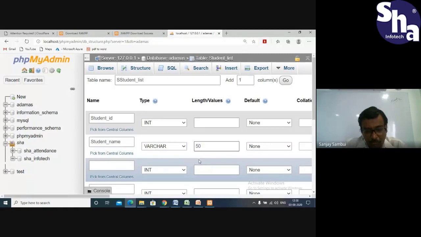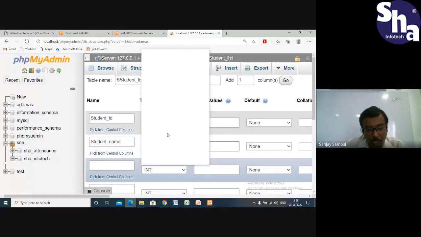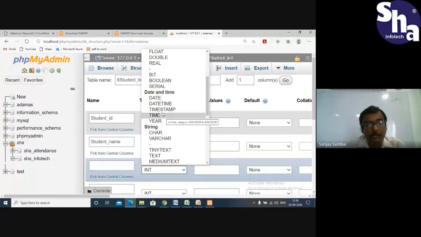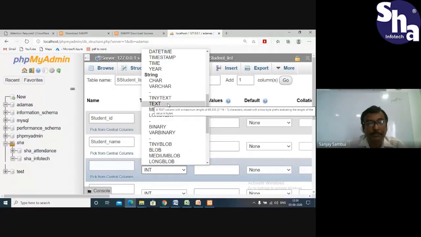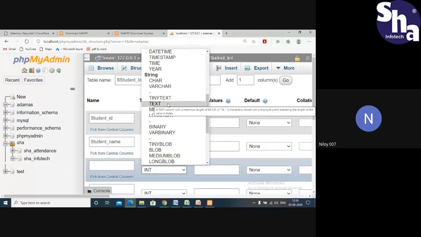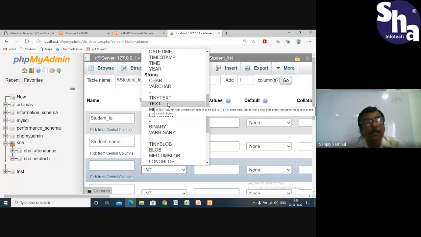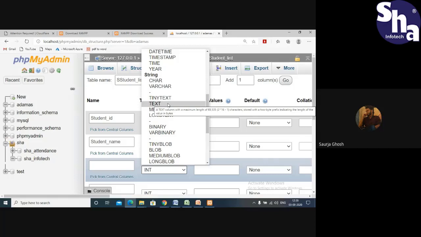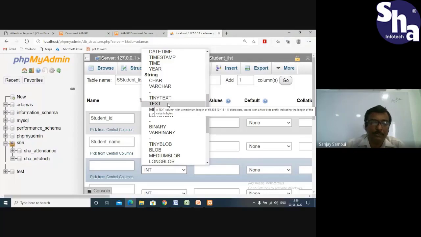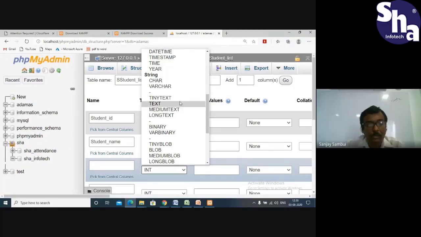There are a few other types, like text. Then what is text? We can add many words here. So what is the difference? In varchar also you are adding text only. Sir, in text, the size is already defined to something. I forgot the actual size. It's 255. Yes, sir. Okay. This long text is also there.